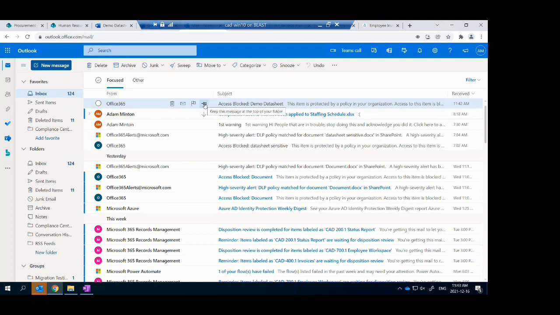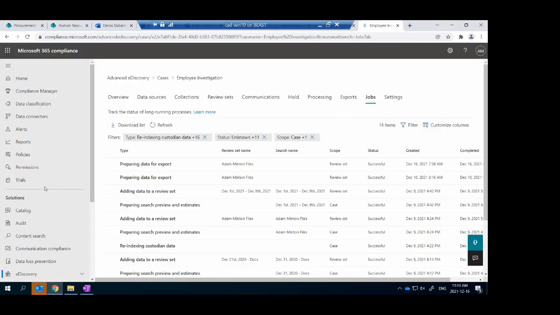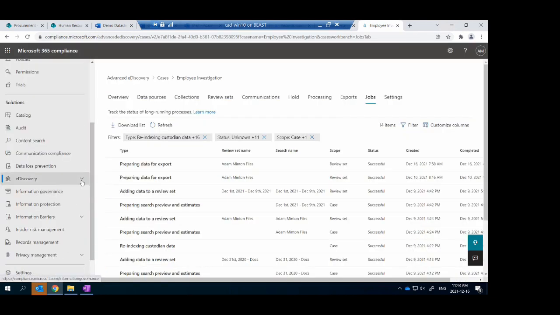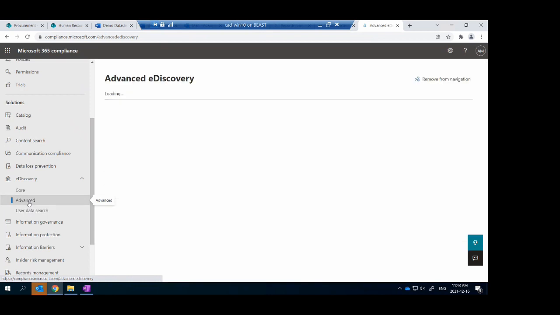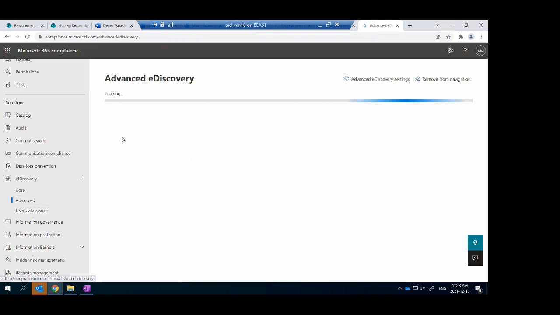I'm running up against the clock pretty hard here. I've got about 2 minutes, and then we'll open it up for questions. So I'll jump over to the hold side of things in the Compliance Center as well, and we'll go through the advanced side of holds. The advanced e-discovery is where you want to be. There's the core side, which is for different licensing. If you really want to do legal holds, discovery, and e-discovery in 365, you're going to want the advanced side of things.